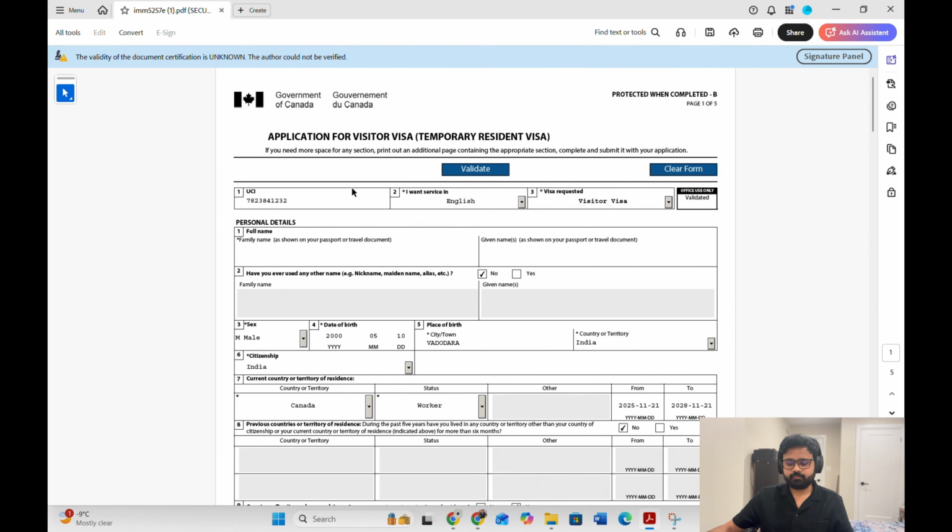Here's the form. So here you need to put your UCI number. You can find the UCI number on your physical copy of your PGWP on the top right corner. So you just need to put your UCI number as per your PGWP. Here you need to select English. You want services in English.